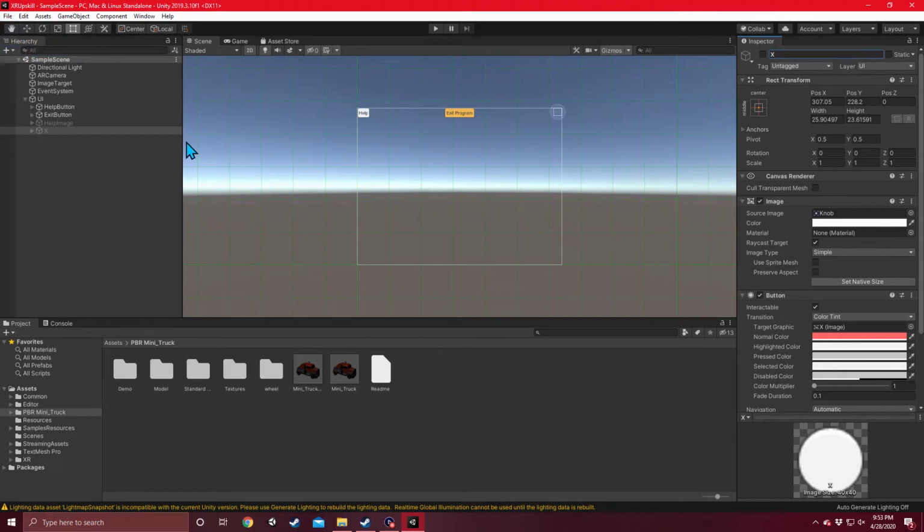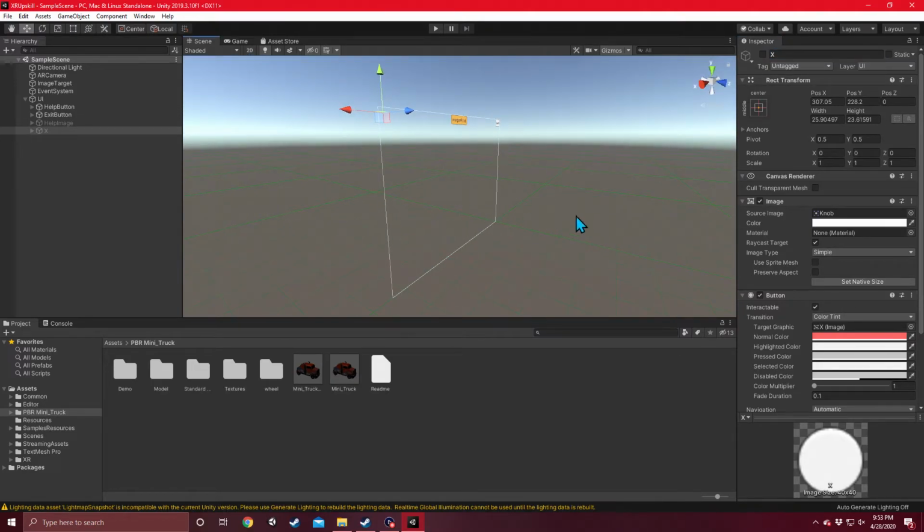So the next thing we're going to do is place a three-dimensional object in the game world so that when we scan our image target, we'll have something to display. To get back to that 3D view, we're going to click on the little 2D toggle again, and now we're back in the three-dimensional view.